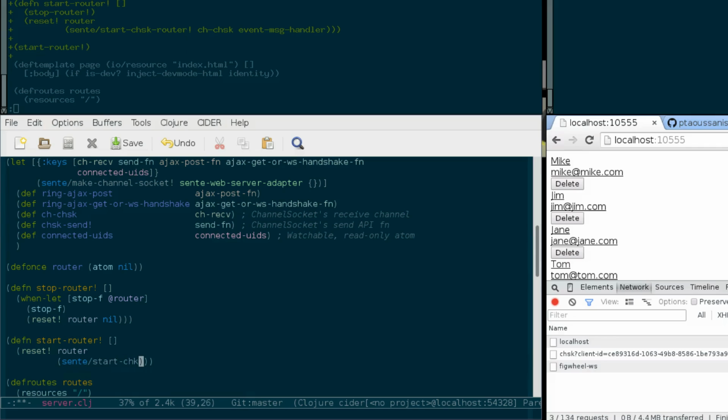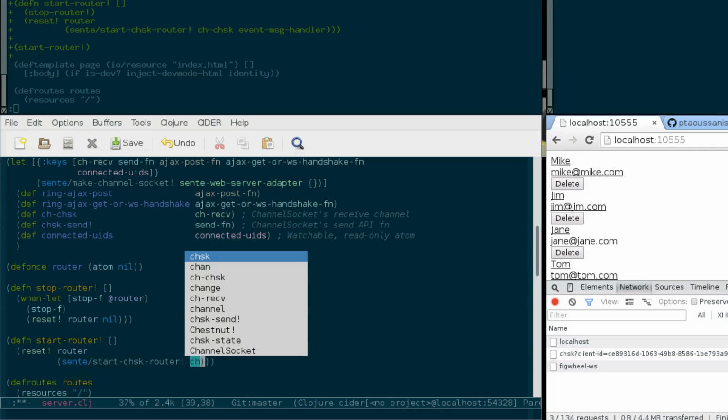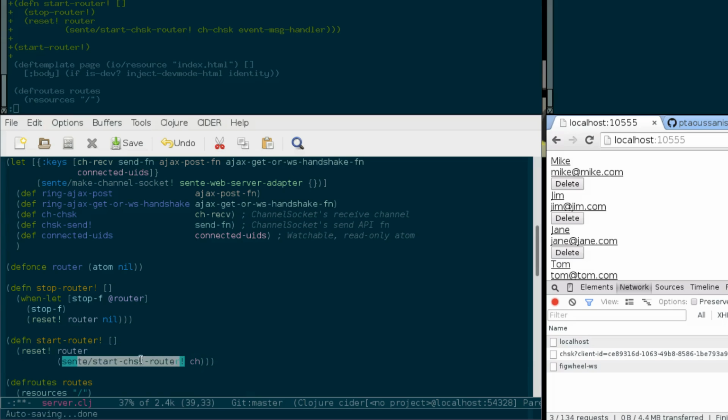But we want to assign to our router atom a new value, which is actually start chsk router. And then we're passing this function here, which is a Sente function. This function here just starts a router that is listening on the channel of the incoming messages from the client. We're passing it the channel that we've set up over here. So that's the receiving channel here.